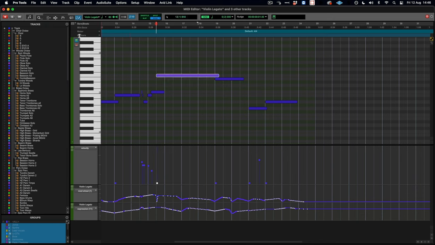Now, what would happen in these middle phrases? What would happen if we made all these bowed transitions? Well, it would probably sound incredibly unnatural. Yeah, as we can hear, it sounds incredibly out of control. Choosing exactly where to apply these transitions is incredibly important.